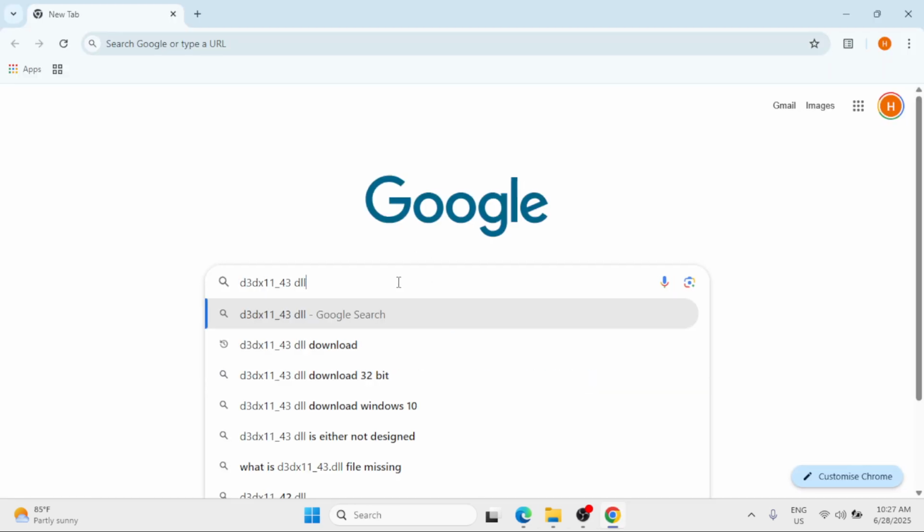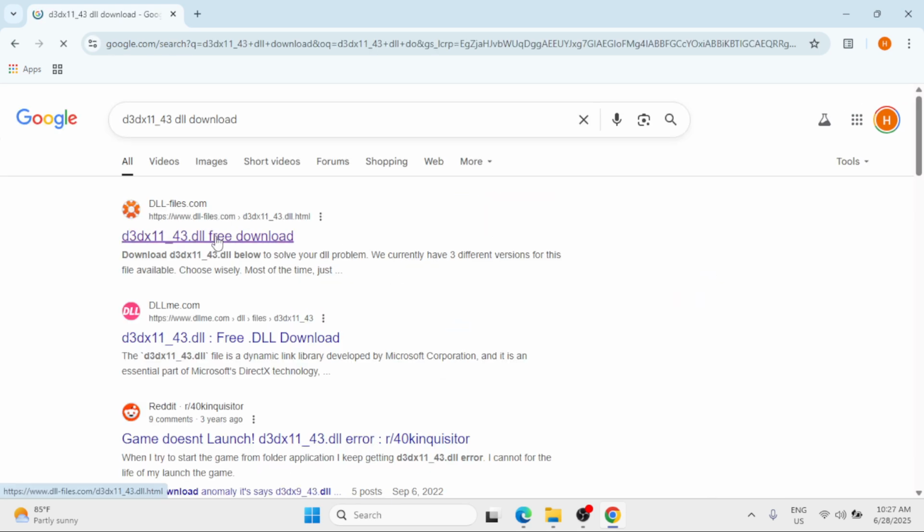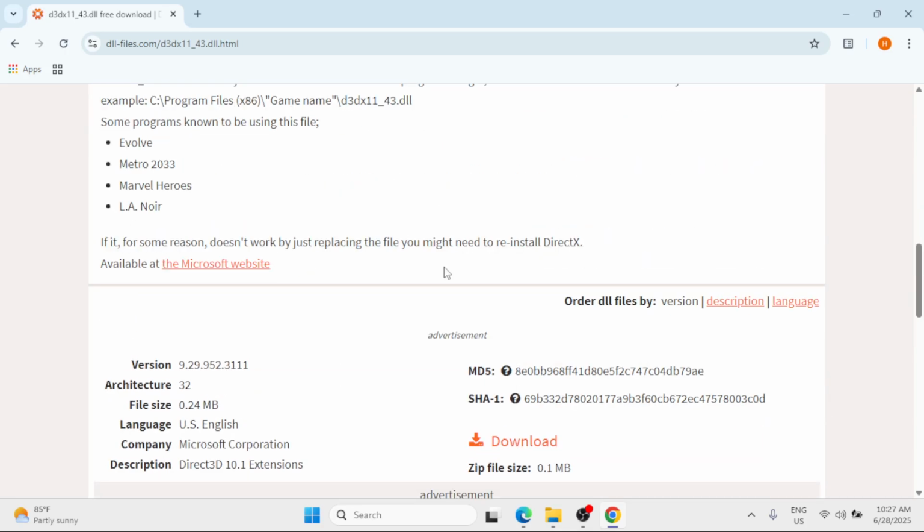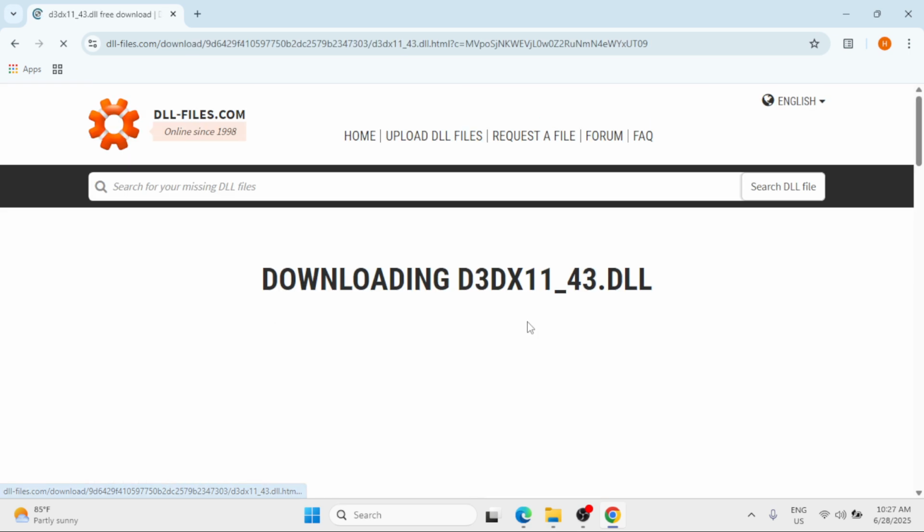Search for the missing DLL file and put download. Hit enter. Click on the first option. Scroll down and you will find the download button corresponding to your system type. So simply click on that. That will be downloading the DLL file. So wait for that to be downloaded.